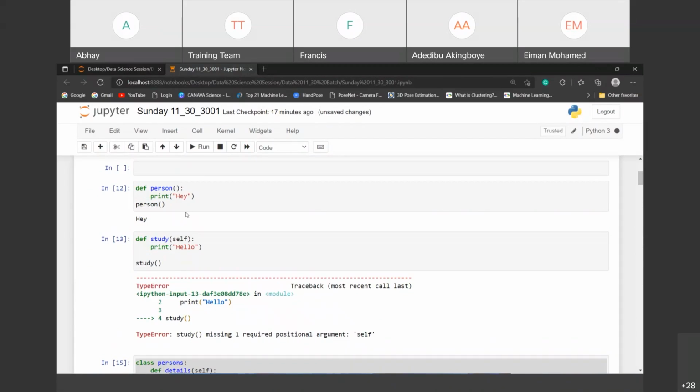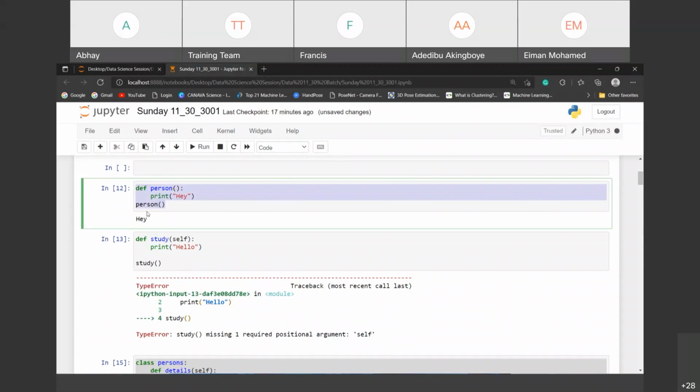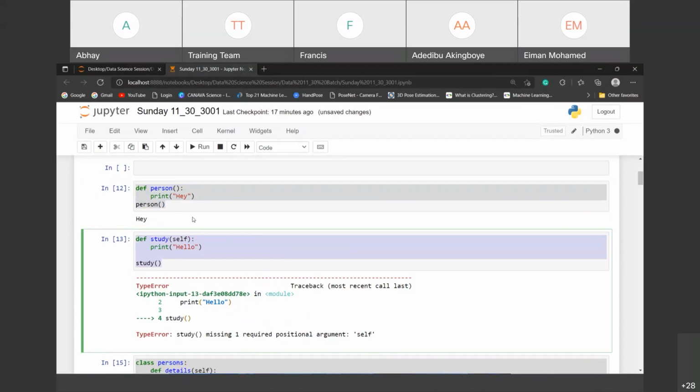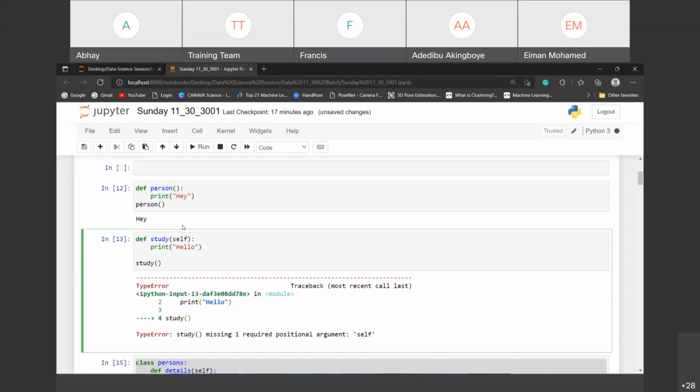We started with the function, a simple function, and last session also we started with the function. But today's point is the difference between function and method. If you are defining a function outside of the class, that is a function. But if you are defining a function inside of the class, that becomes a method. And methods have a self keyword, functions do not have a self keyword.